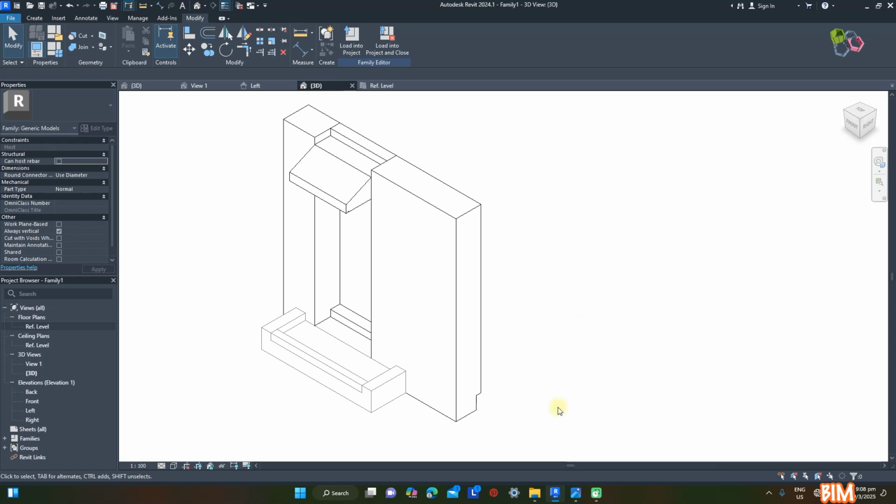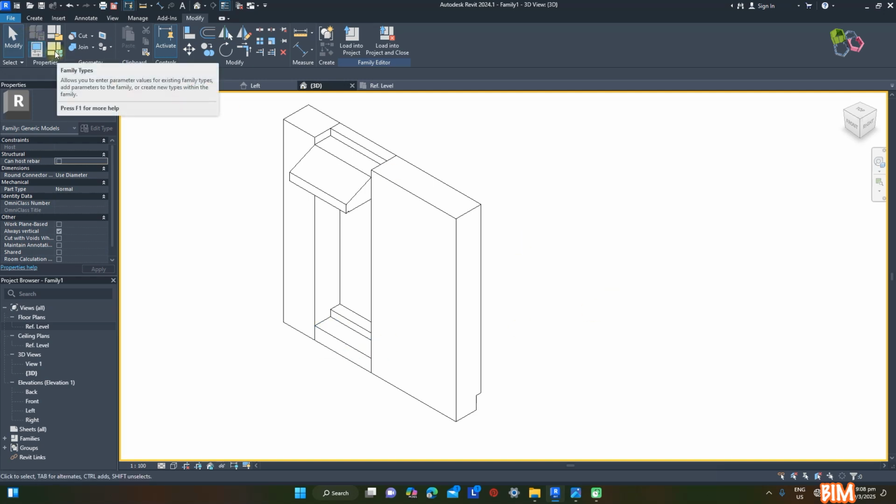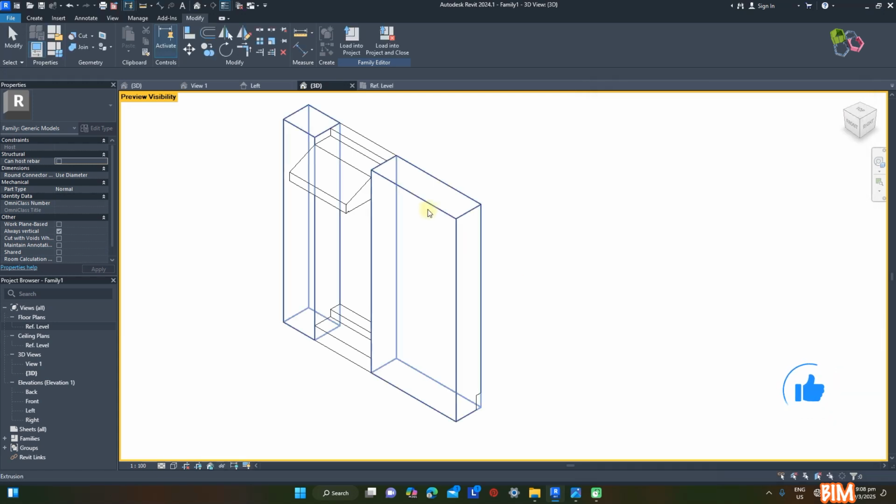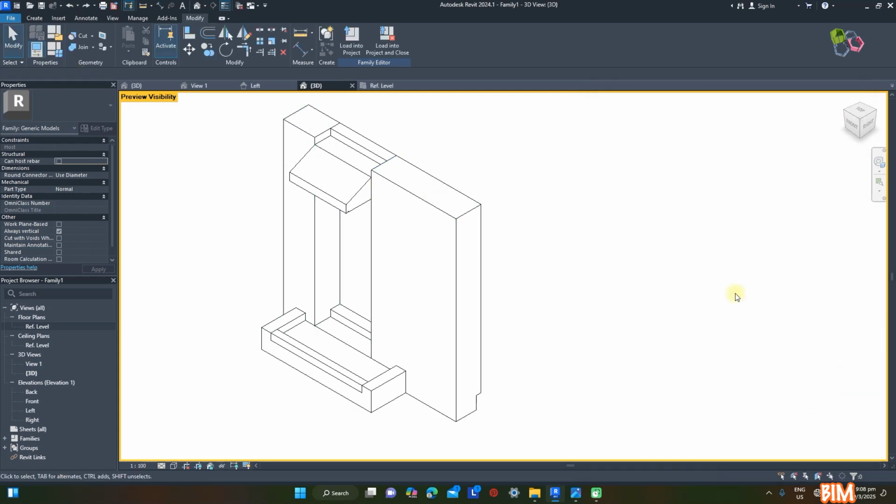We can control those 2 types via the visibility graphic parameter. Let's preview the visibility settings before loading it into the project. You will see that the family is displayed without the planar component. This checkbox is unchecked because we set the without planar type in the family type parameter. Now, we can switch to the with planar option. Yes, the planar component is now visible in the view.